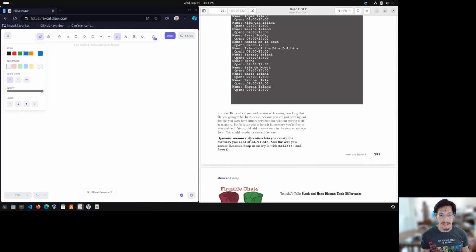Dynamic memory allocation lets you create the memory you need at runtime. So if we don't know exactly how much memory we need while we are coding, we can use malloc to allocate additional memory on the fly while we're running our program. And when we're ready to release our memory, we call free so that we give memory back to the operating system so that we can use it in the future or let another process use it.